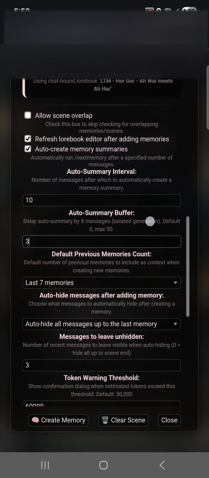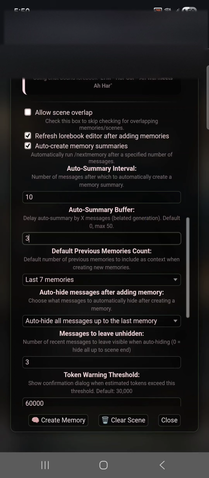The auto summary buffer will delay it by 3 in case you're one of those people who likes to regenerate or swipe again, or basically just keep trying or talking a little bit and then you want to back up a little, delete a couple of messages, try a new branch. That's what auto summary buffer does. It gives you a buffer to kind of play around a little bit before you keep going.